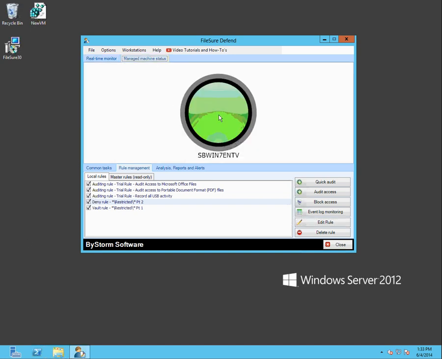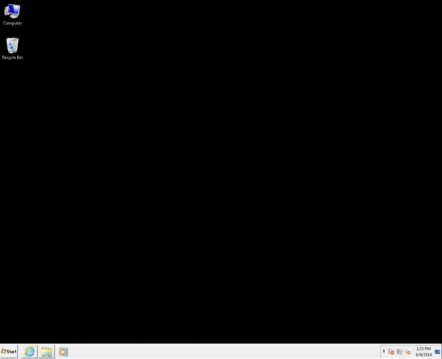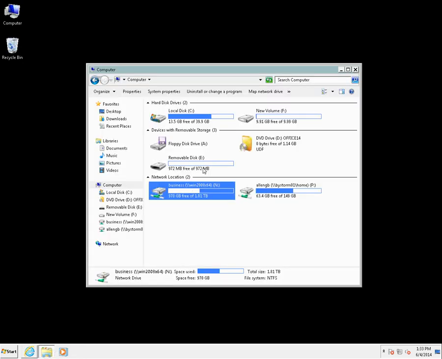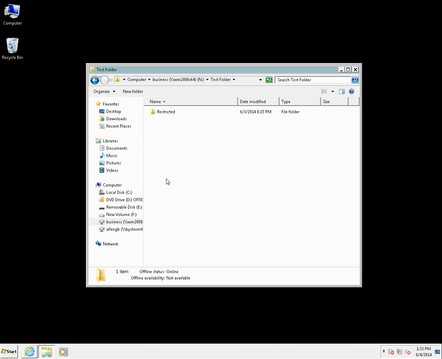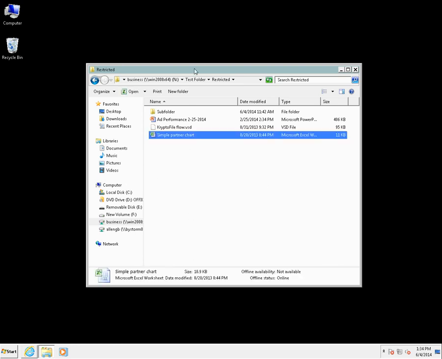Let me show you. I have one managed machine, and it's SBWin7 ENT, and actually it's a VM. You can't see the last M, but it's there. So that machine has probably already pulled down the rules. So here it is, and I have a removable drive here, and then I have a business share. On the business share, we have a test folder with restricted files in it. So there's our files we're going to be testing with. So here's our first test.